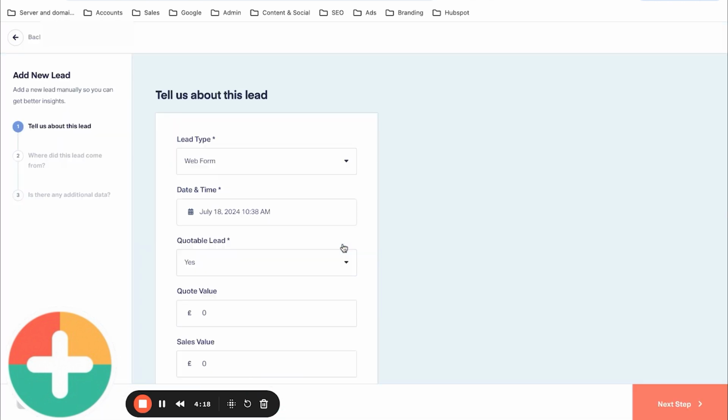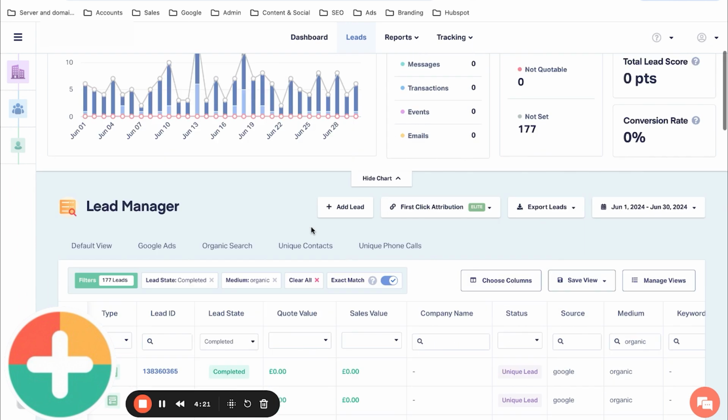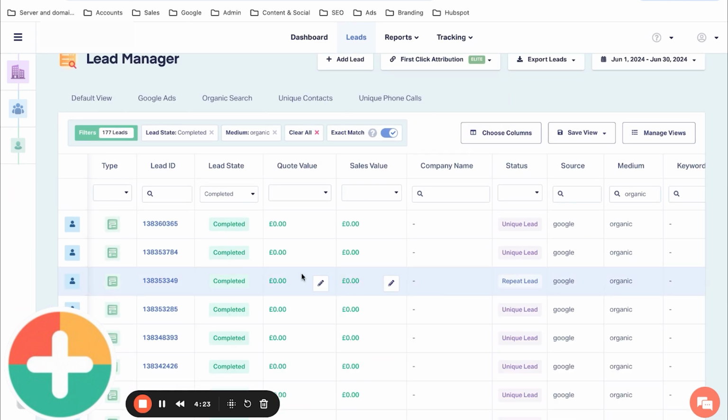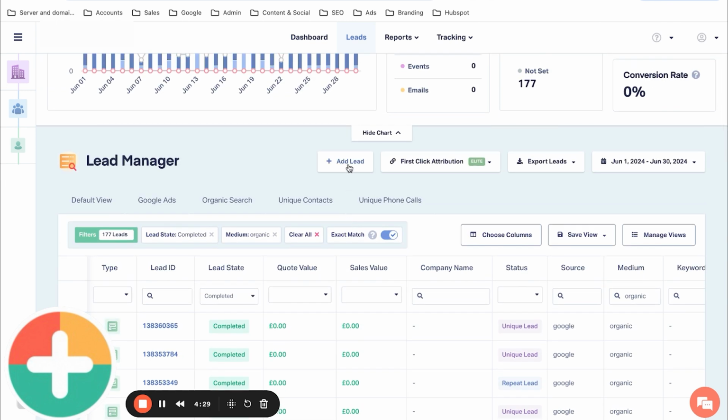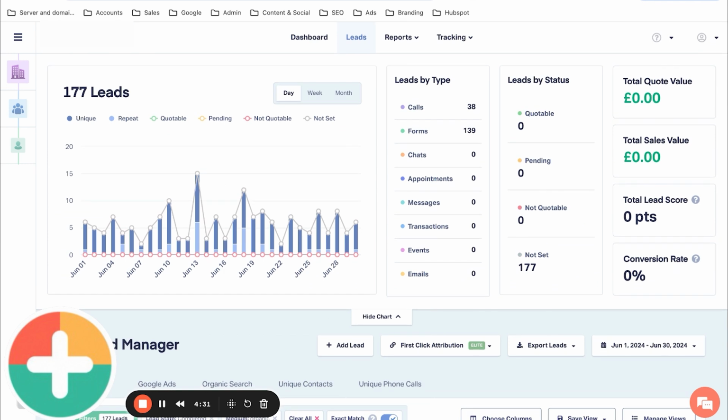You can manually add the leads, so you don't have to just deal with the ones that are automatically created from your website and from the calls. You can just add the leads in yourself. So you could use this as a kind of CRM system, or at least a sales system, if you like. So that's what converts.